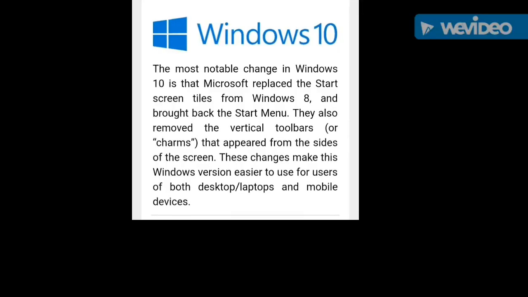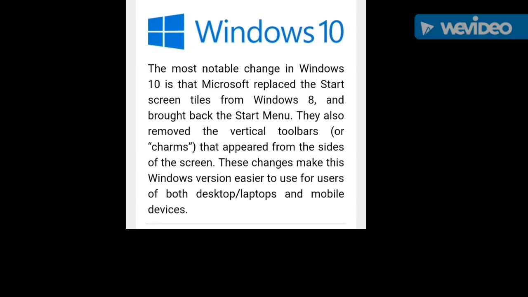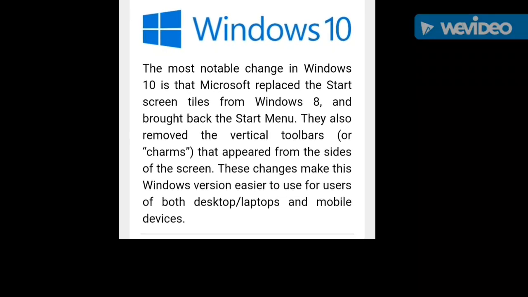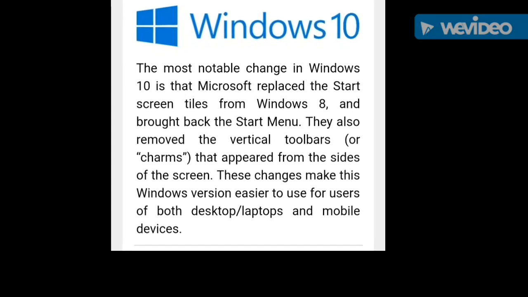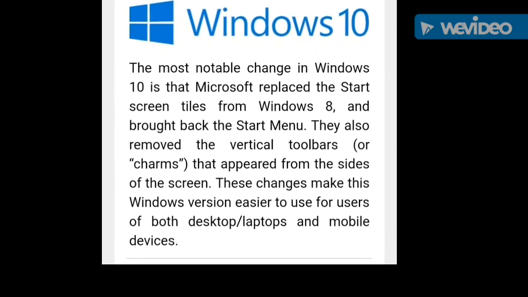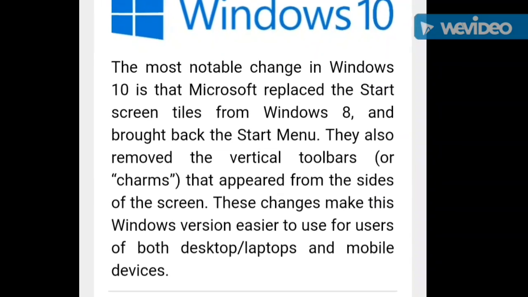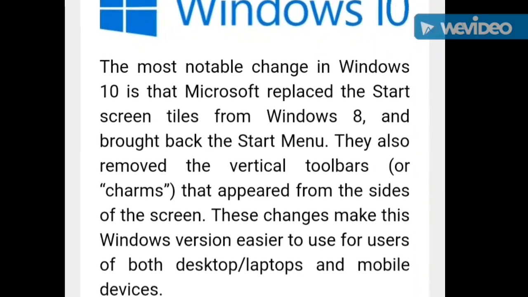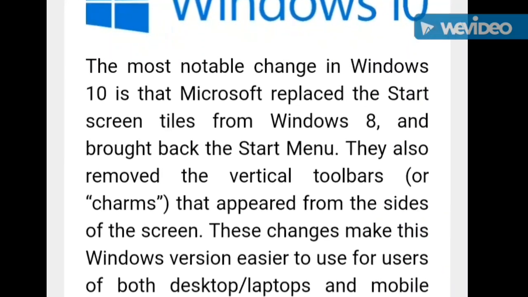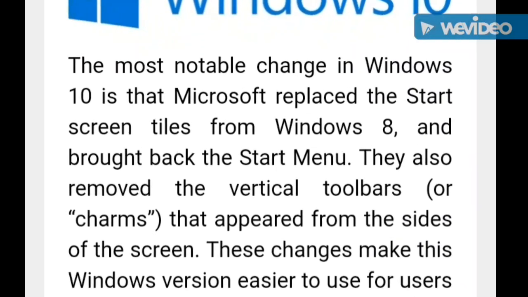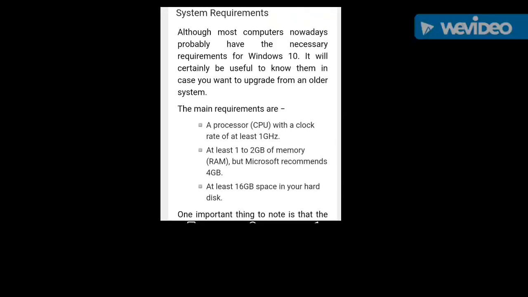The most notable change in Windows 10 is that Microsoft replaced the start screen tiles, that means the appearance of Windows 8, and brought back the start menu. They also removed the vertical toolbars that appeared from the sides on the screen. These changes make the Windows version easier to use for users.